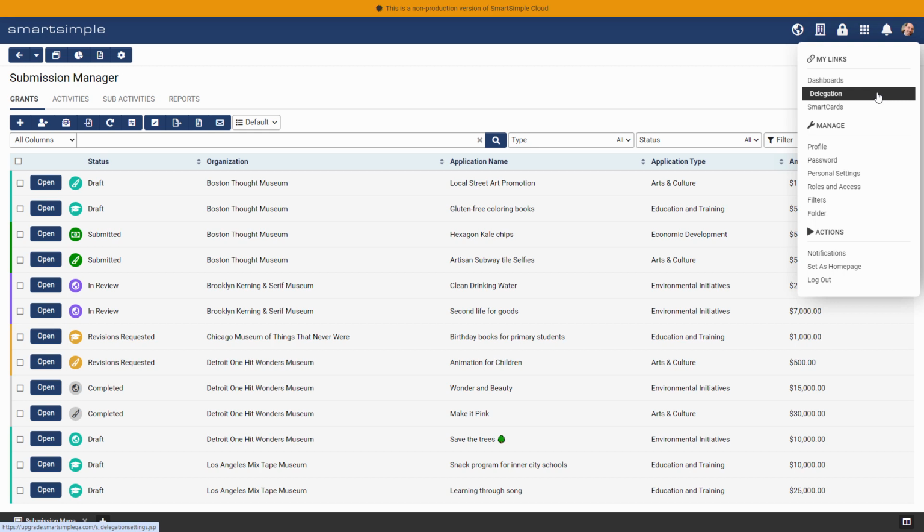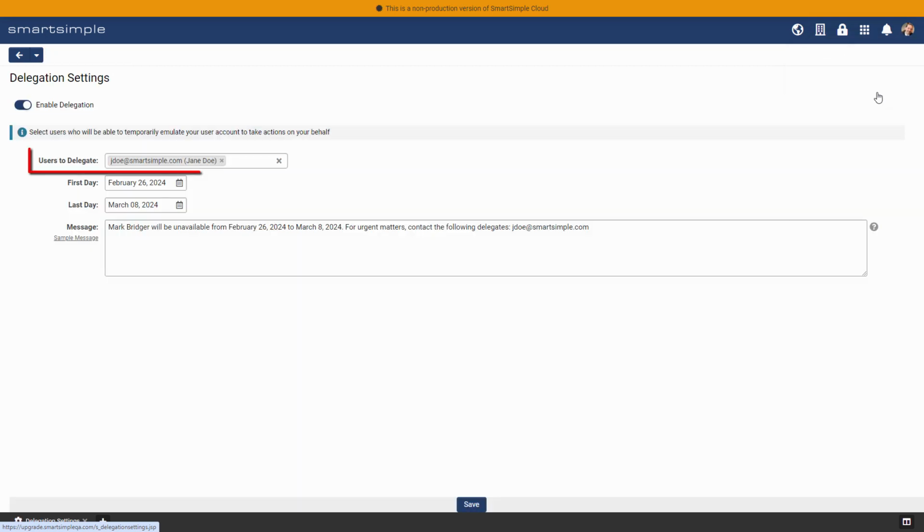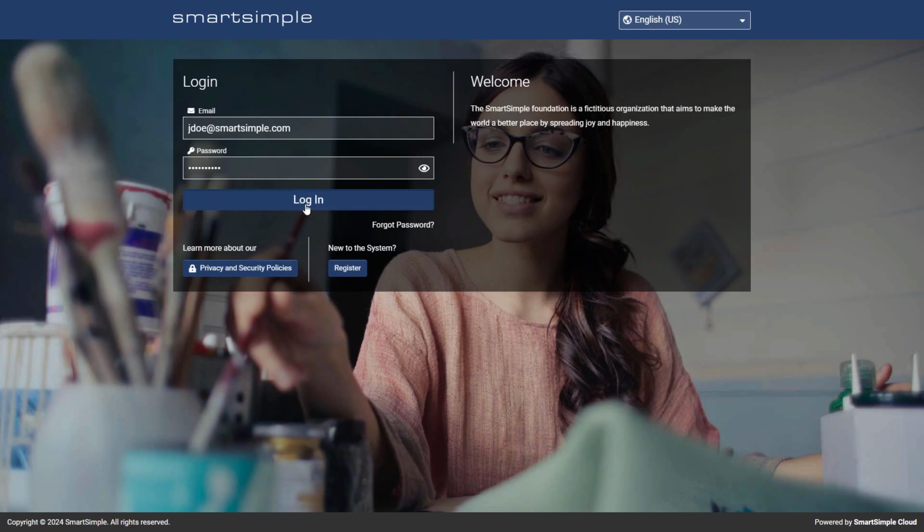In this upgrade, we've moved the delegation link out of personal settings and into the top level of the user menu for improved access and visibility. This is where you specify who will be able to emulate you, for how long, and optionally, you may enter a message that will show up on your user profile. If I switch to a user I have delegated to, they will now see this icon, which gives them the option to temporarily emulate me.